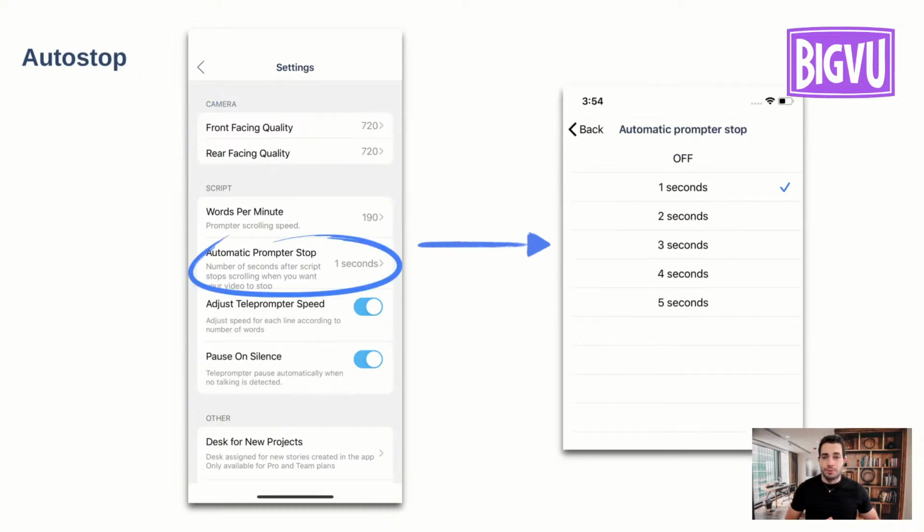The automatic prompter stop. This is a really cool feature because probably all of you have already seen someone clicking on the camera to stop the recording. And let's agree that this is not the best way to end a video, right? Because you're just clicking on the camera, showing your finger. This is not that professional.